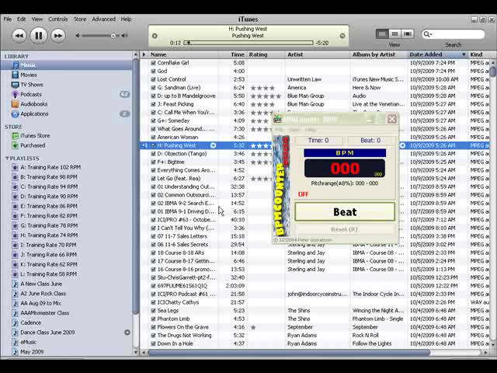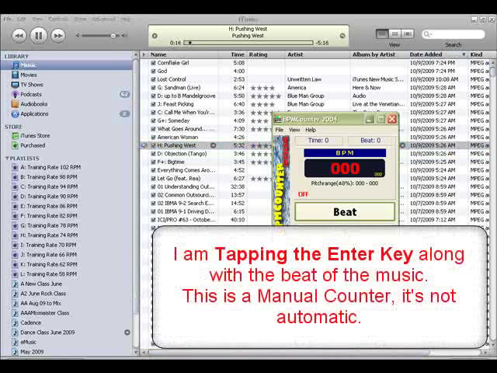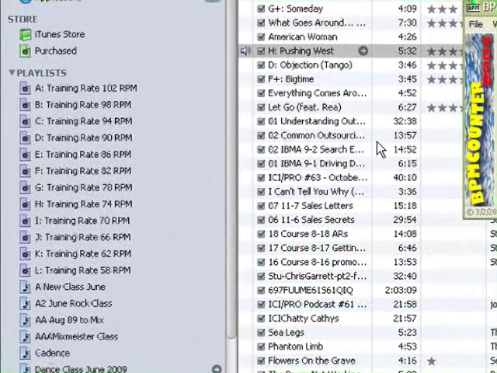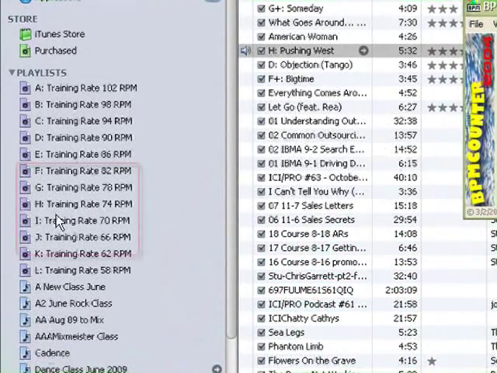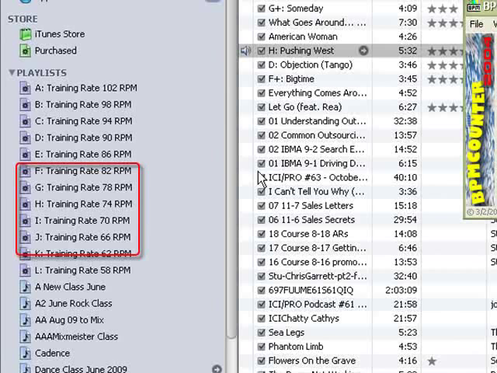I love this. This is a great climbing song. I just hit the reset button, and then I just hit the enter key. And then I just do enough of a sample to see where it's at. Has me right at 74 or thereabouts, which, if you follow the training rates, falls in as an H level. This, to me, is the perfect climbing speed.